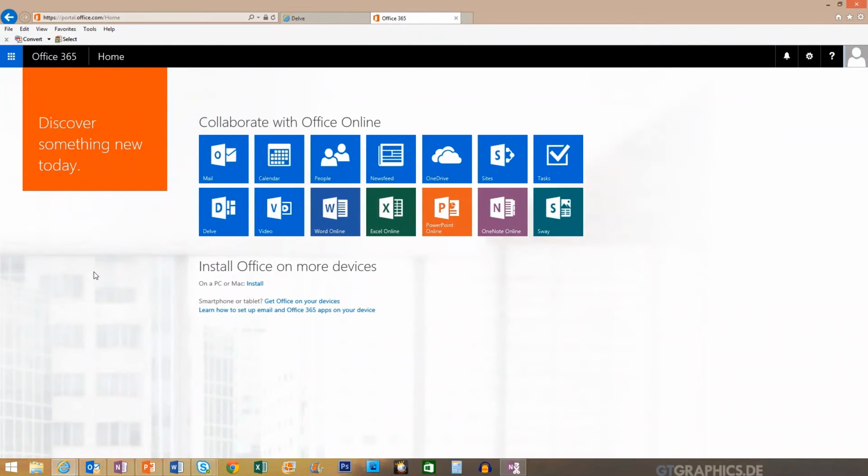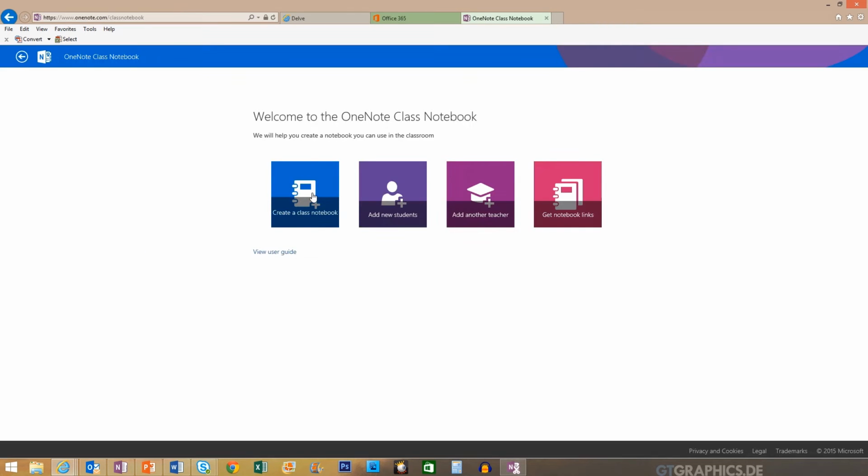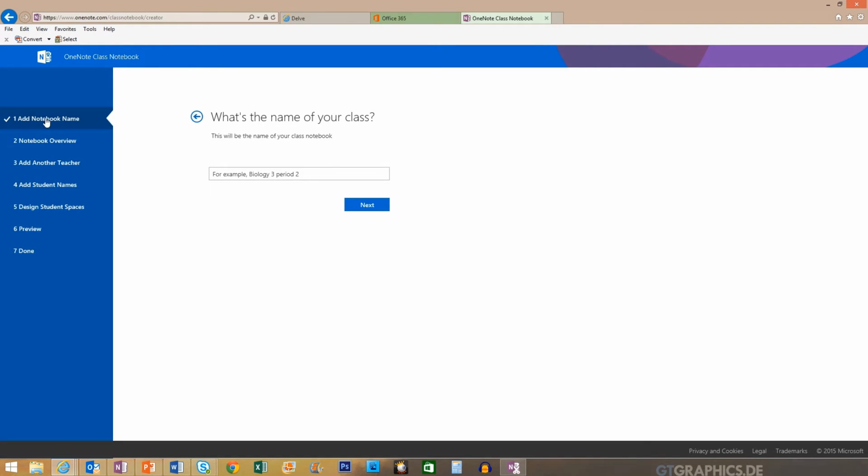On our Office 365 website, portal.office.com, you can find the class notebook through this app launcher, and it will launch a very simple, easy to use wizard which will guide you through several different naming areas, and then your notebook will be created.